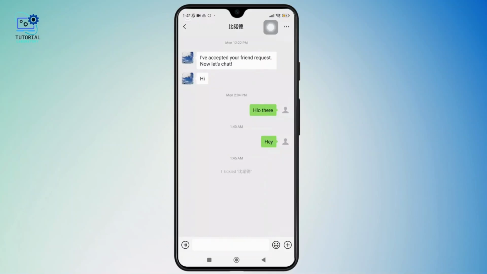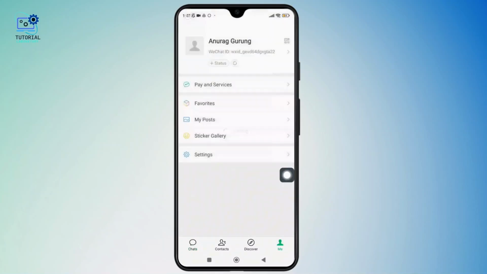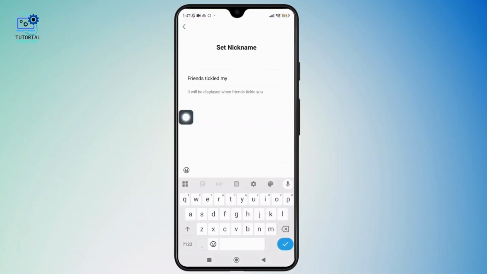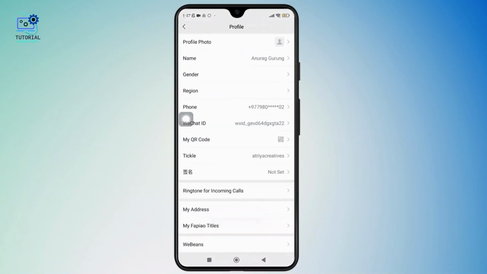And if you want to change the default tickle message, here is how you can do it. So go back and tap on the profile icon at the bottom, and once you are in the profile section, simply tap on the arrow icon next to the QR code. And from here, simply select tickle and edit the message, and once done, you can simply tap save. And now when you tickle someone, they will see a custom message instead.